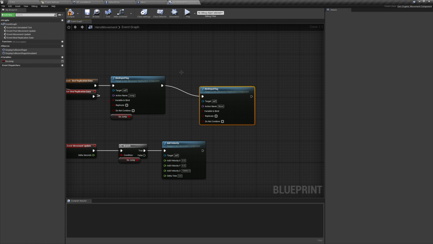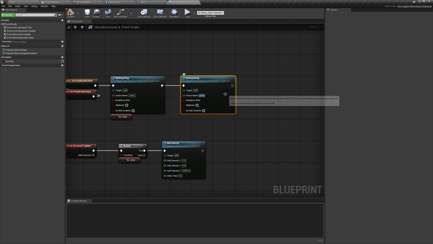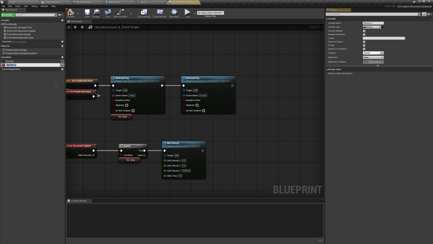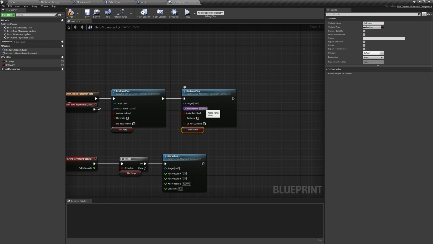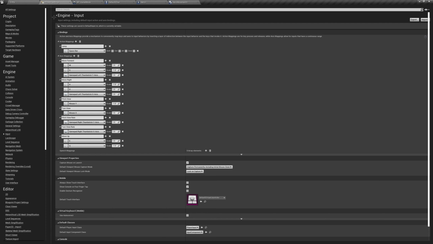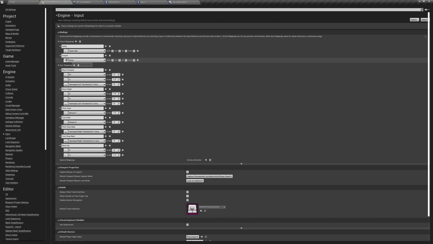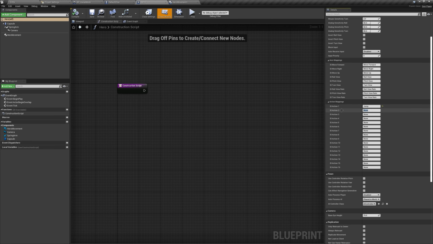Bind input. I want this to be a crouch. So add the variable do crouch. Plug that in here. Now we need to make sure that we actually have this crouch in the axis mappings. I'll put it on left control, and also in the hero blueprint here, crouch.